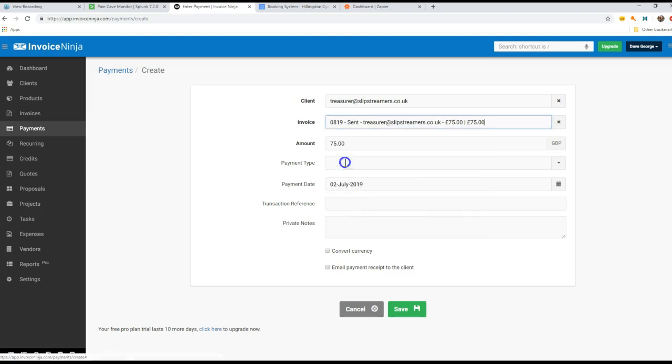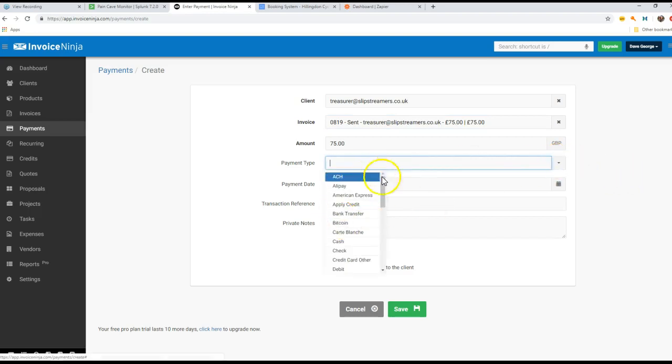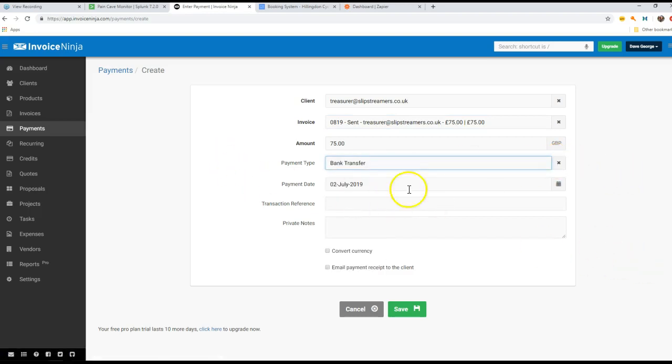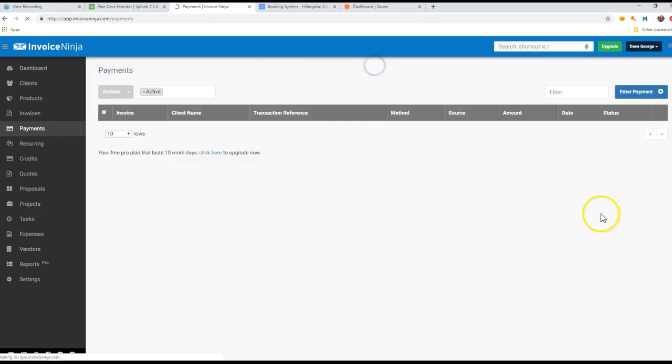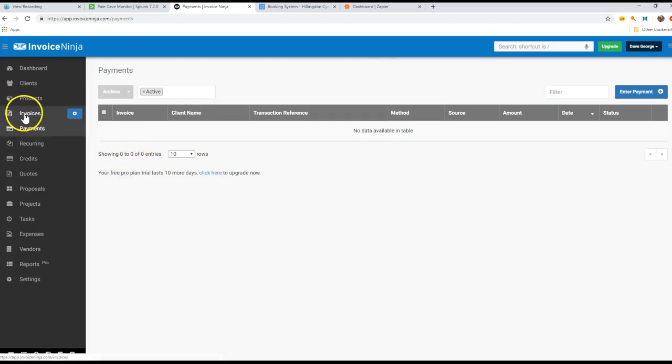We can take one of these and we can say that it's a bank transfer, payment date, we can give it a transaction reference, anything that you need to store. And you can also email a receipt to the client so they know that you've received their payment and it's been paid, and you can do your reconciliation. Again, I'm going to cancel this, I'm not going to send it out. So that would manage your payments.